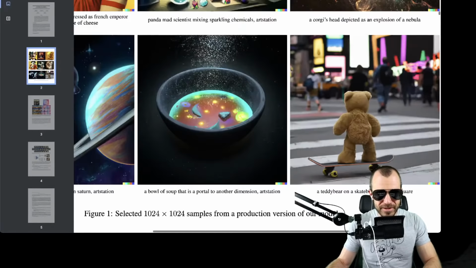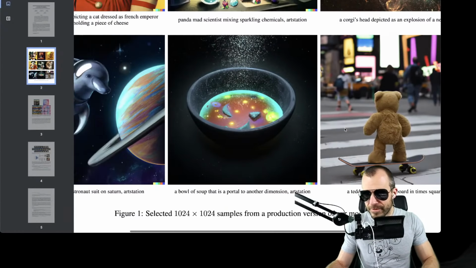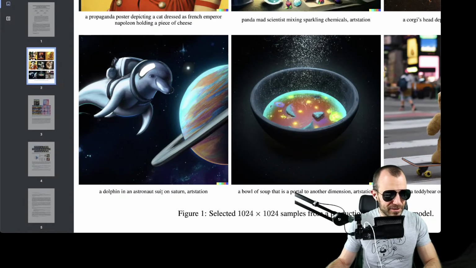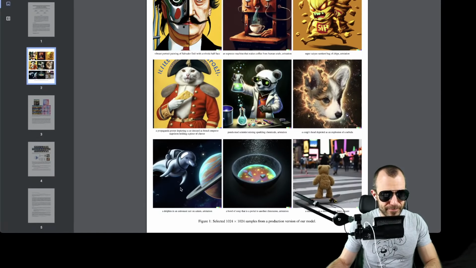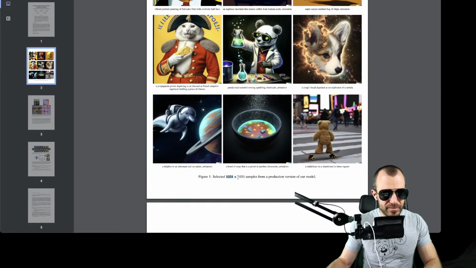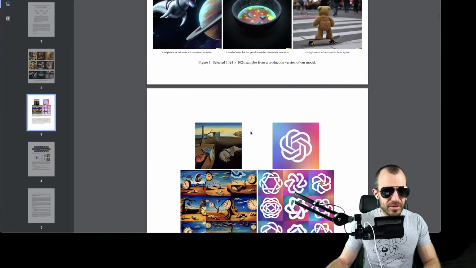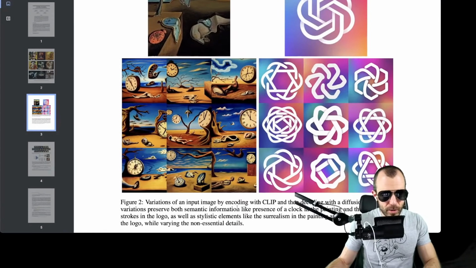Teddy bear on a skateboard in Times Square. This reminds me of that movie, Ted, no? A dolphin in an astronaut suit on Saturn. This is 1024 by 1024, so these actually become usable, let's say, in presentations and whatnot. The 256 by 256 was pushing it a bit in terms of resolution. And here we have variations, made by encoding with CLIP and then decoding with the diffusion model.